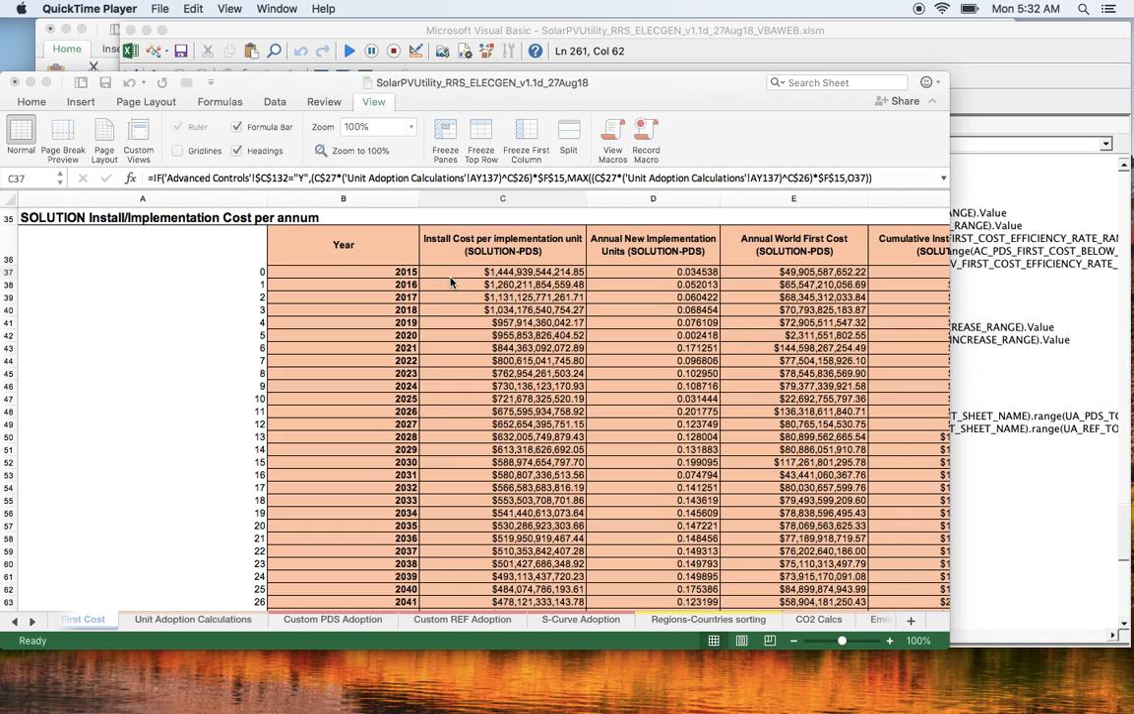The original implementation of the model uses formulas in the spreadsheet, which you can see in the formula bar here. It frequently references other tabs in the spreadsheet, in this case including the Advanced Controls tab and the Unit Adoption Calculations tab.